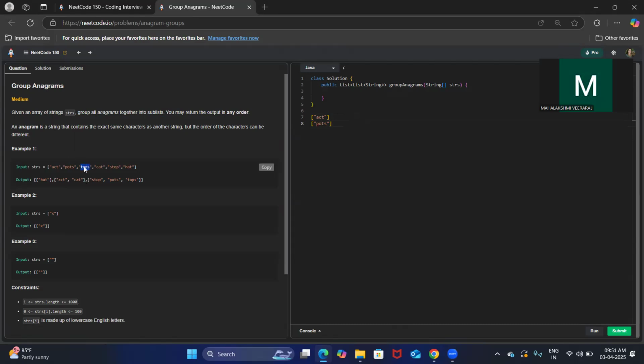So I will need to create another group and put pots into that group. Okay. Move on to the third element, which is tops. Can I put tops into the first group? No, because they will not form an anagram. But can I put tops into the pots group? Yes, because they will be anagrams of each other. Then cat. Can I put cat into the act group? Yes, because they'll be anagrams of each other.